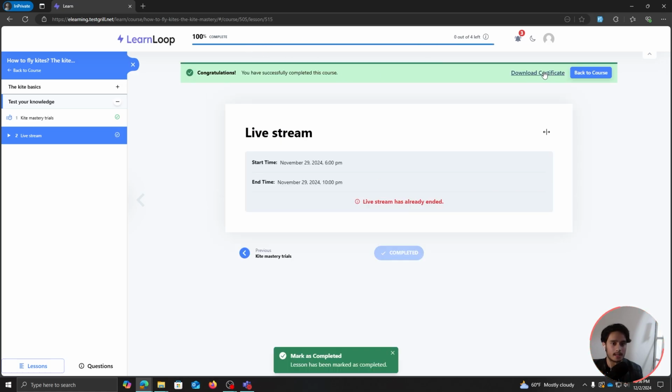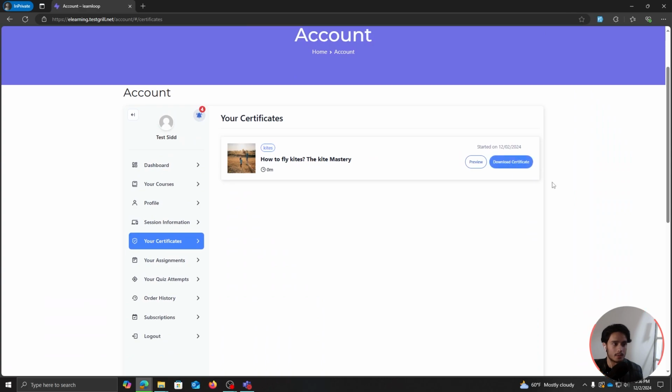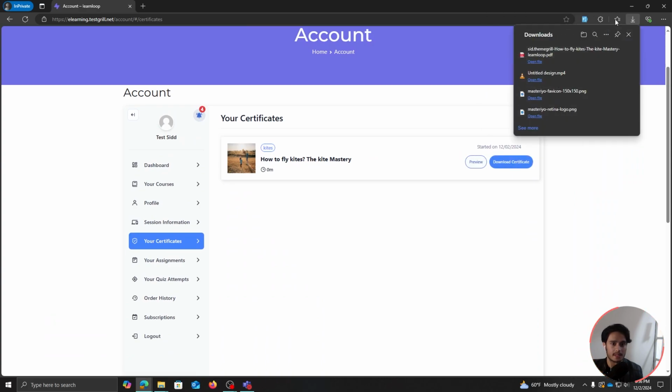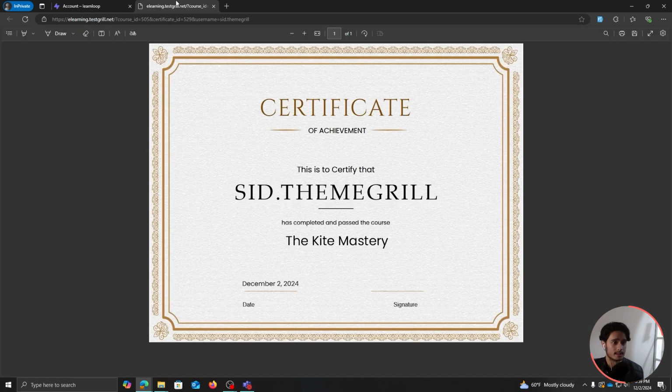Now if I click here on download certificate, then my certificate should be downloaded. So let me click on download certificate. There it is. Click on download once again. I can preview it. There you go, it has been downloaded. I can also preview it right here if I click on preview. So here it is, our certificate.